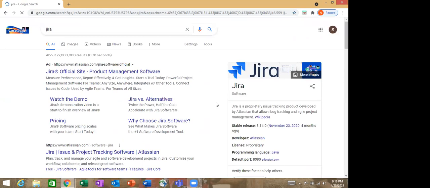Okay. Yes, sir. So when you enter Jira in the search bar, you will get two results: one is an ad and another is the actual link. Jira is basically from the Atlassian company. So the proprietor of this company is Atlassian. Can you click on that second link?